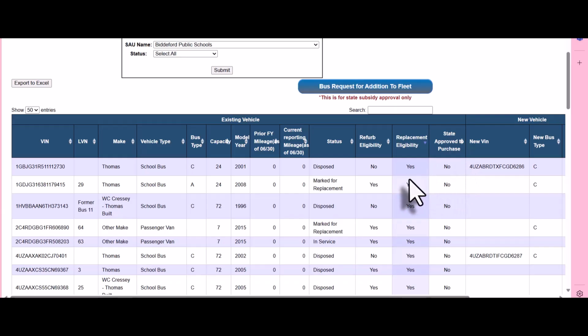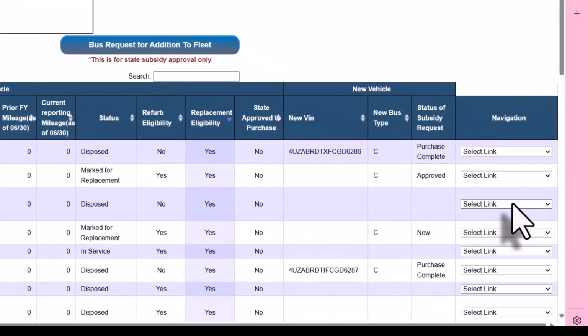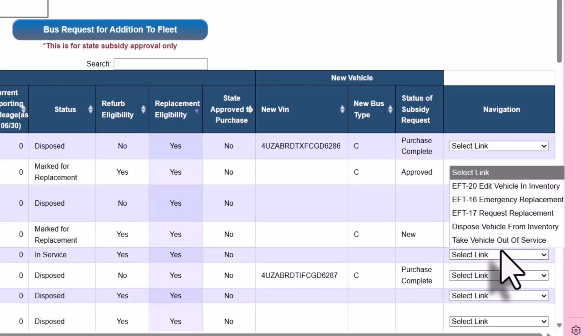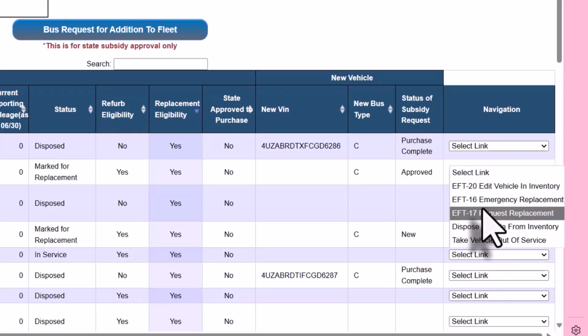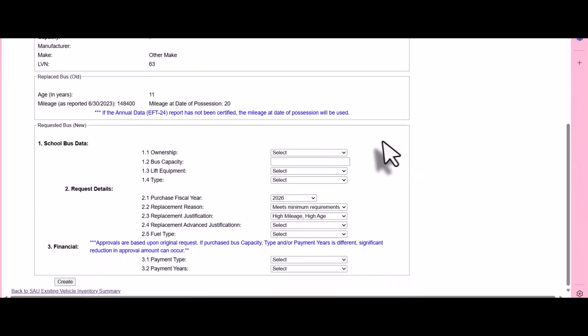Okay, so right here we have one that's in service and it's eligible. Go to the far right of the screen, and under the select link, you're going to go for an EFT 17. And it's the same thing that we just did in the emergency, but you've got the information on the bus that you want to replace. You're going to go down, ownership, you can own it. Bus capacity, we'll go with 81. Lift equipment, we'll say yes.